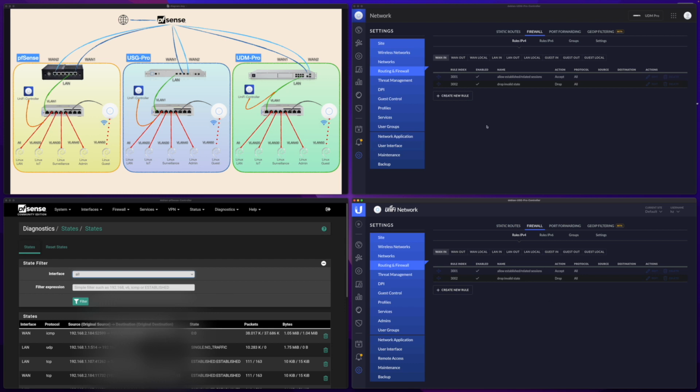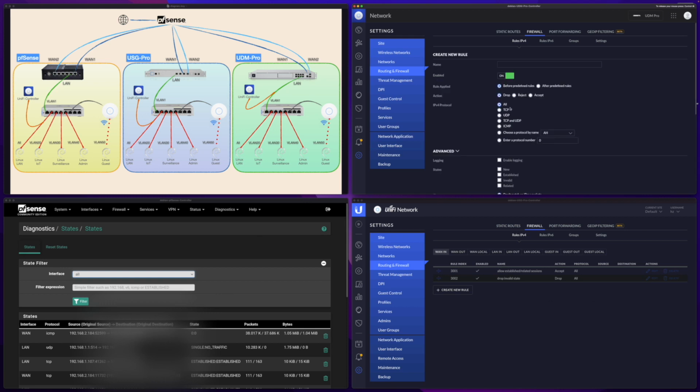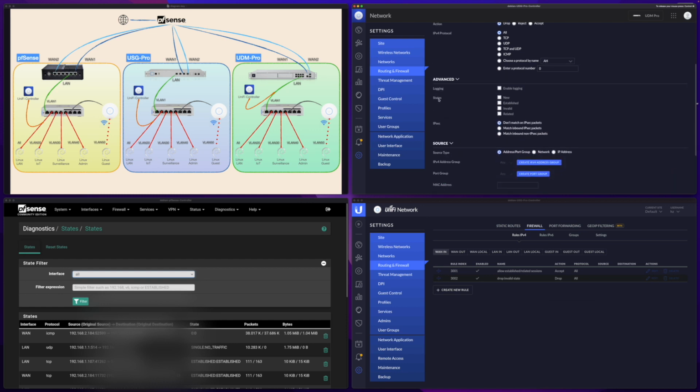In UniFi routers, for example, this USG-Pro, when you create a new rule, see here, you can indicate protocol, right? And then in the advanced section, you have the states setting. So you can choose the rule applied to what states, either new, established, invalid, or related, right? So it seems it simply demonstrates, okay, this is a stateful firewall. It makes sense if you first look at it.